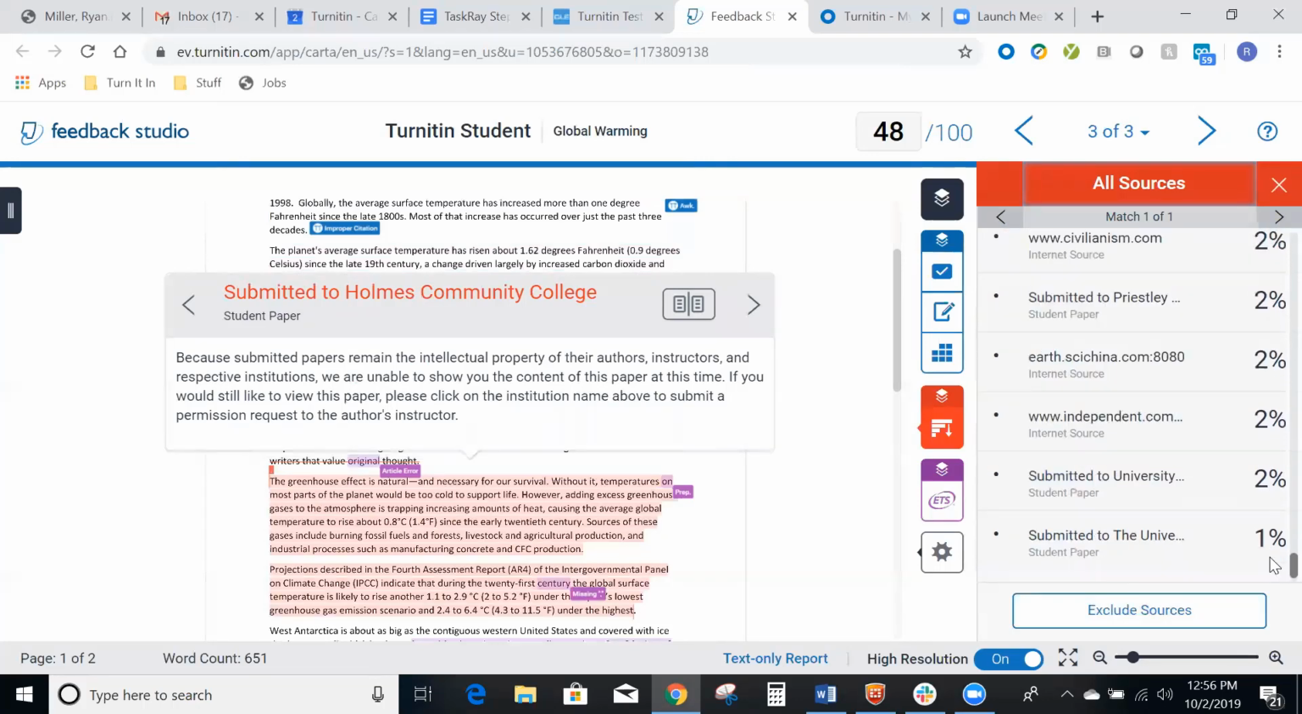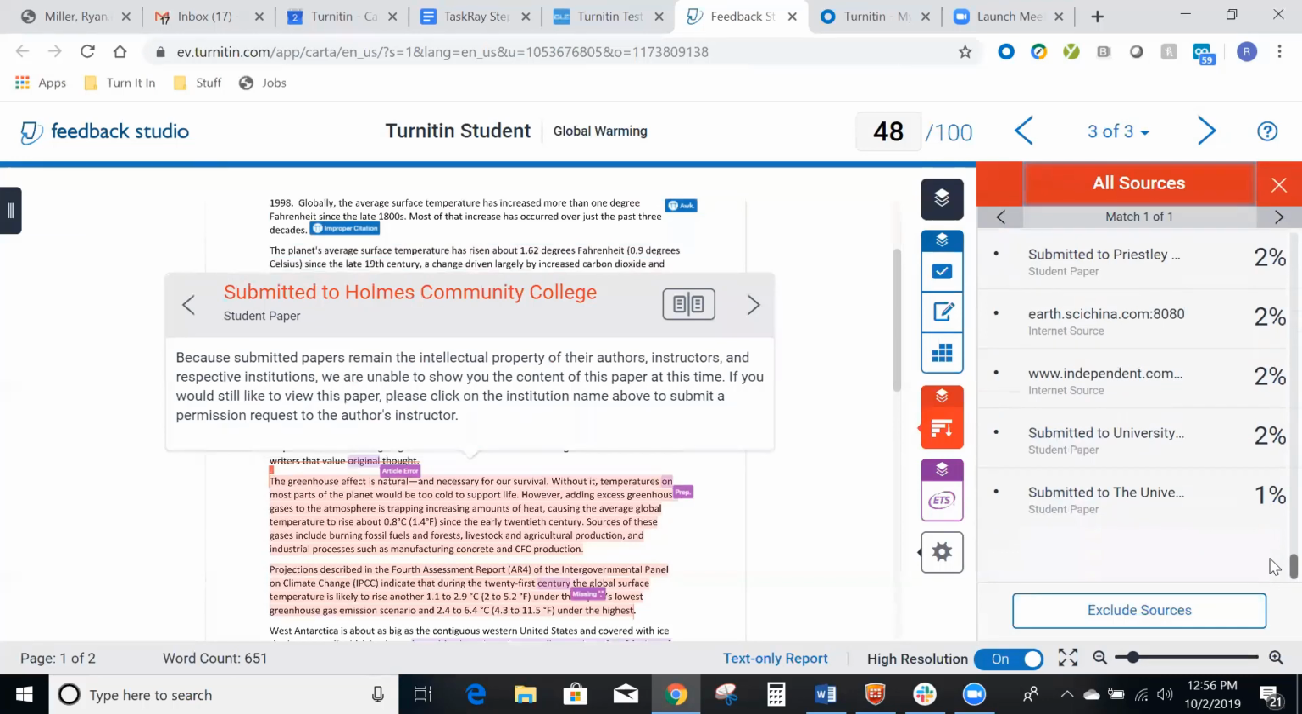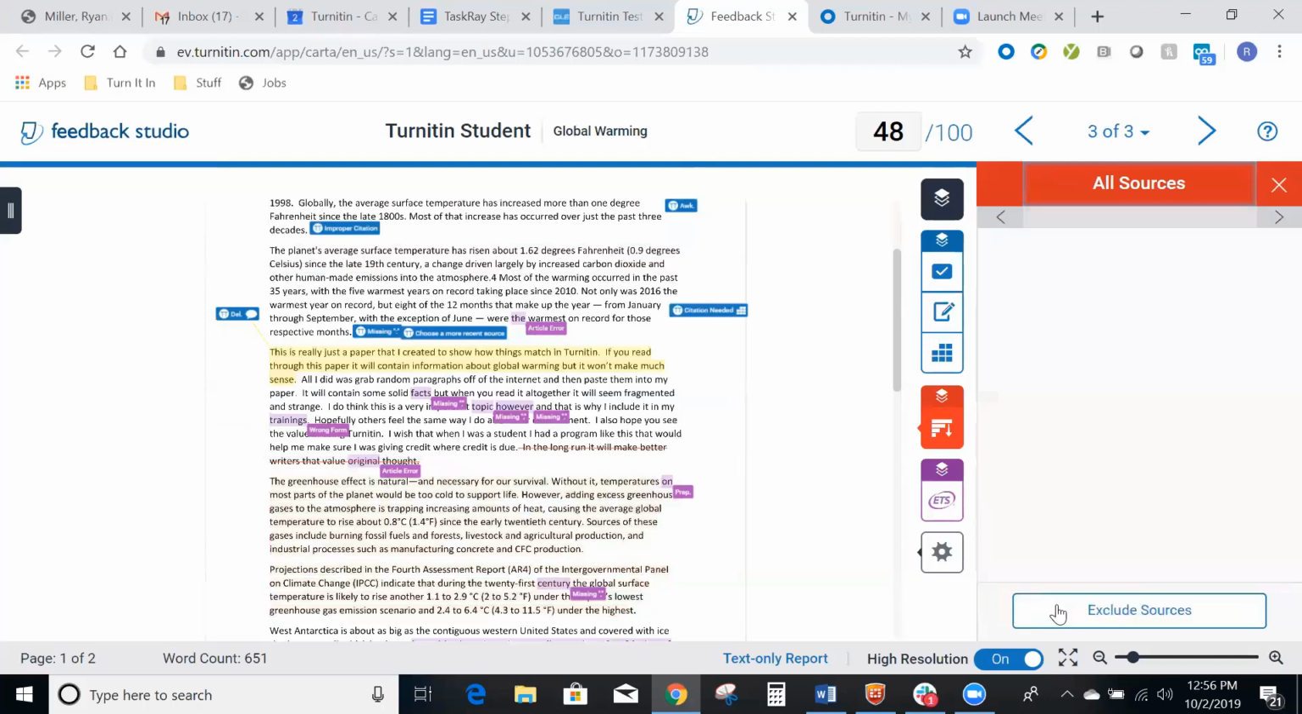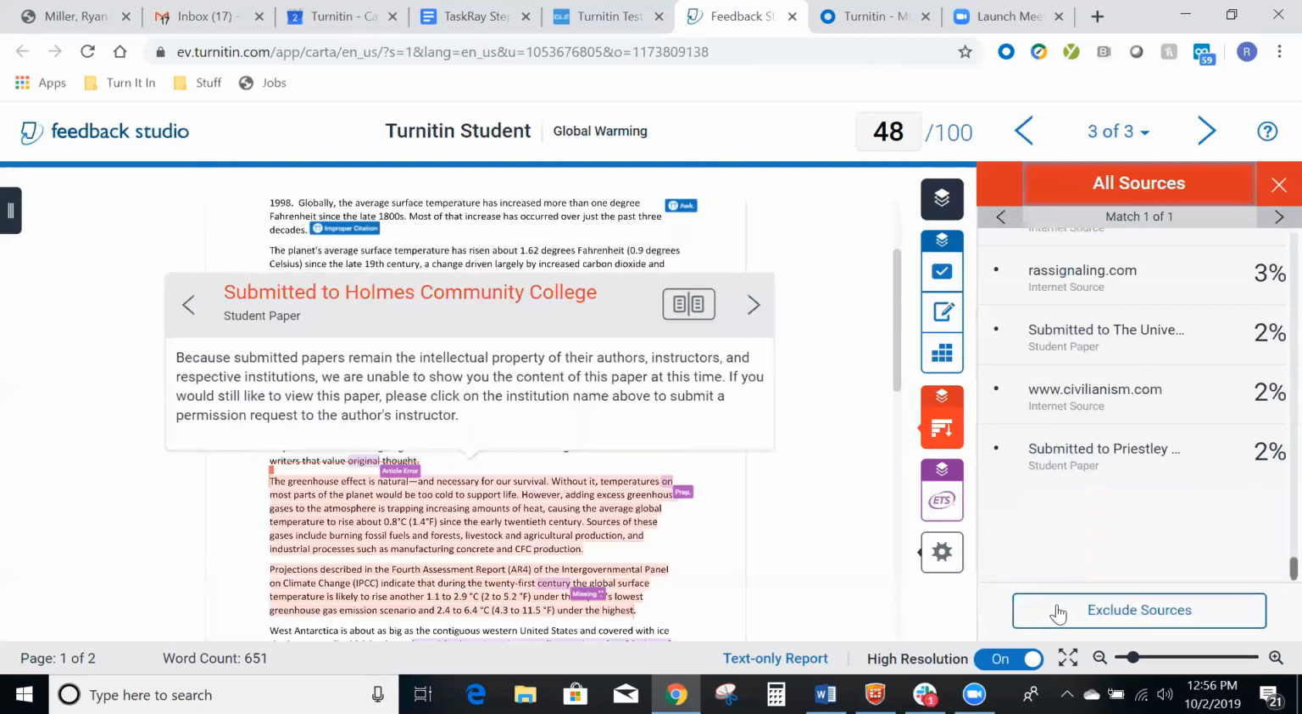Now, if it's getting too long, or possibly you find some matches that you just don't want your students to see for whatever reason, you can exclude sources if you want to. I can click this Exclude Sources button. I can choose these matches, and I can click the Exclude button, and those matches will drop off our list and our students' list as well.